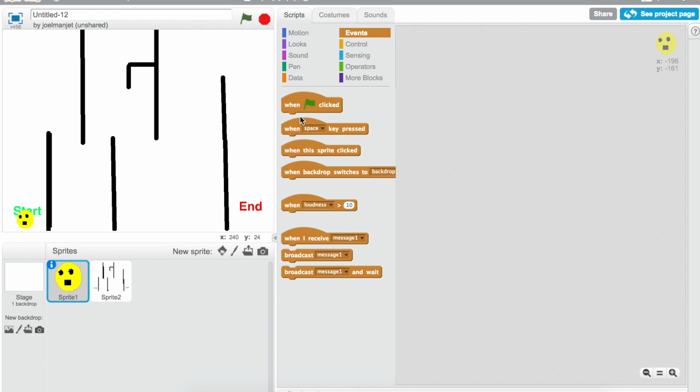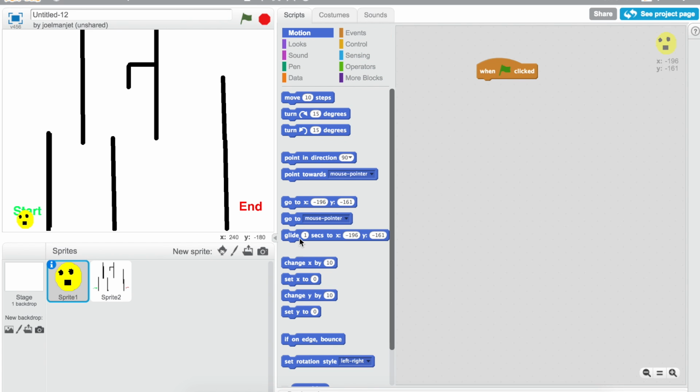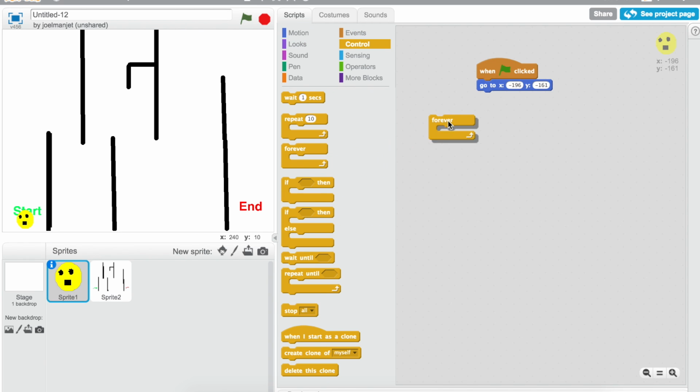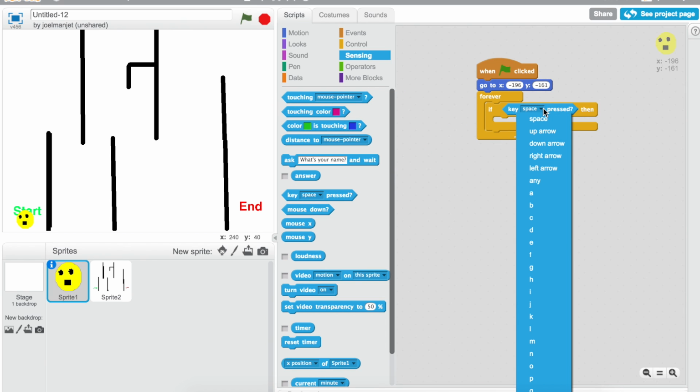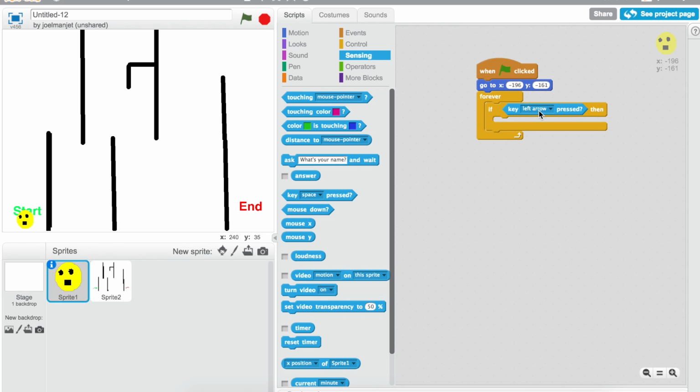So, what we're going to do now is go to when green flag clicked, which is in the events section, go to motion and take the go to X and Y, and then take a forever loop and put an if then statement inside of it. Then go to sensing and take the if key, let's say left arrow, press then, change x by negative 5.